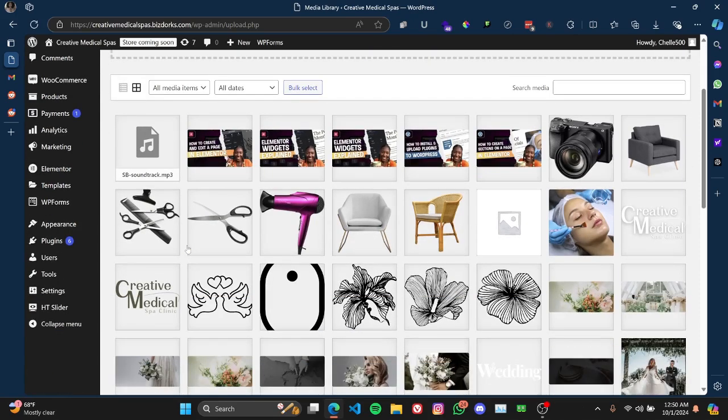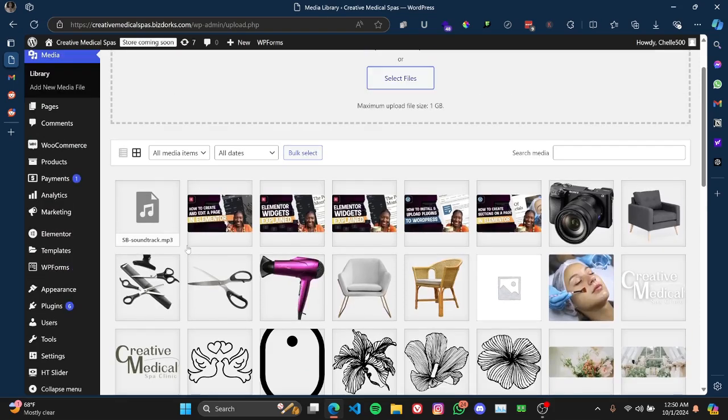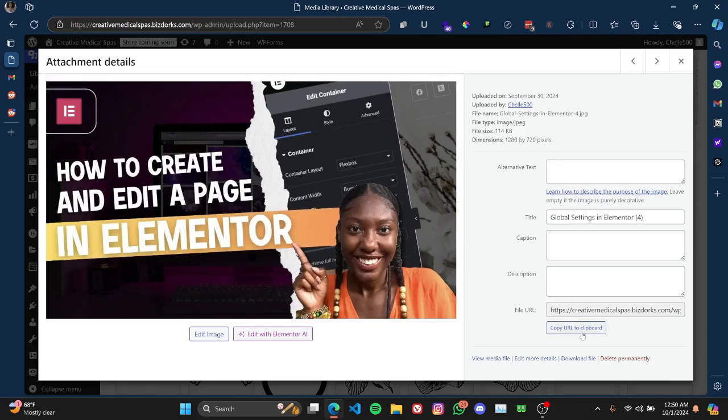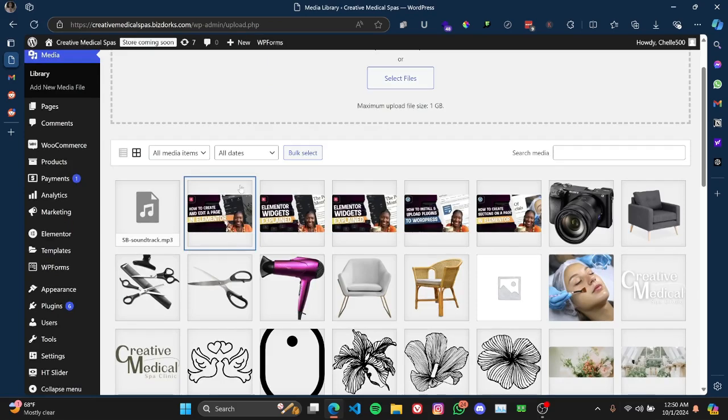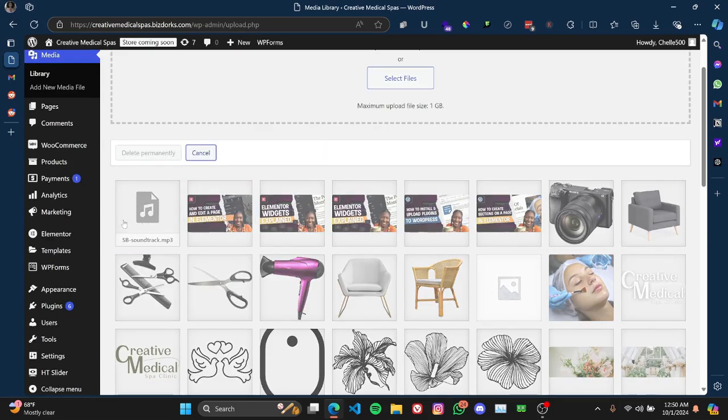And that's pretty much it. That's how you can add things into your media file. And if you want to delete them, you can always just click on it and you can click on delete permanently right here. Or if you need to bulk select, so I'm going to just say I want to delete everything that I just uploaded.